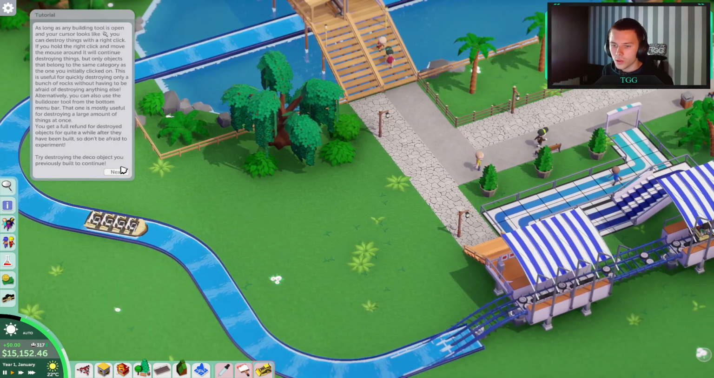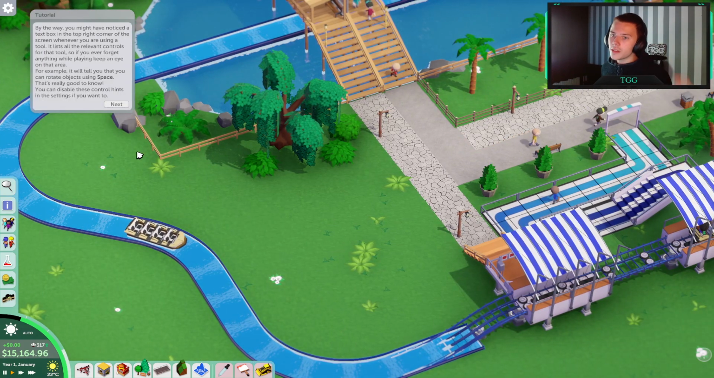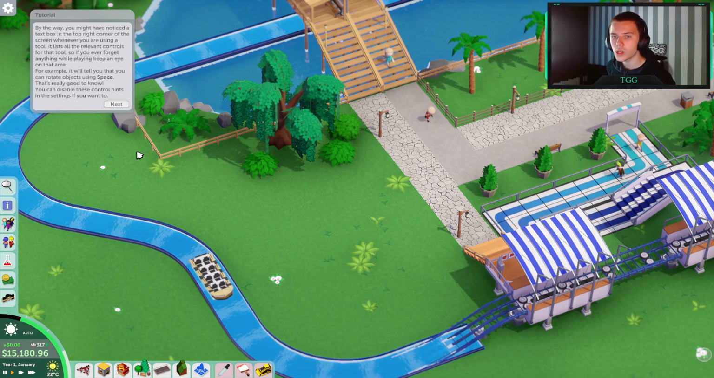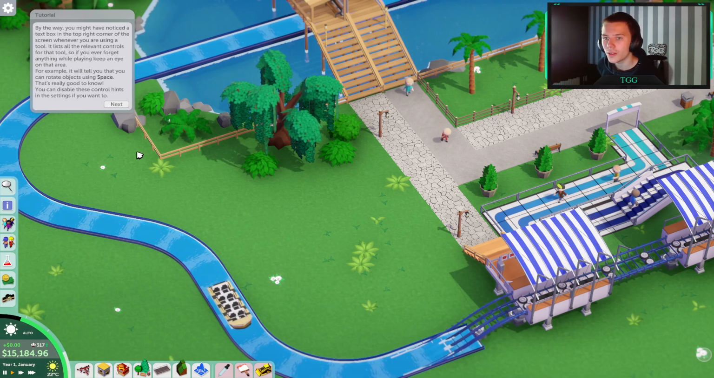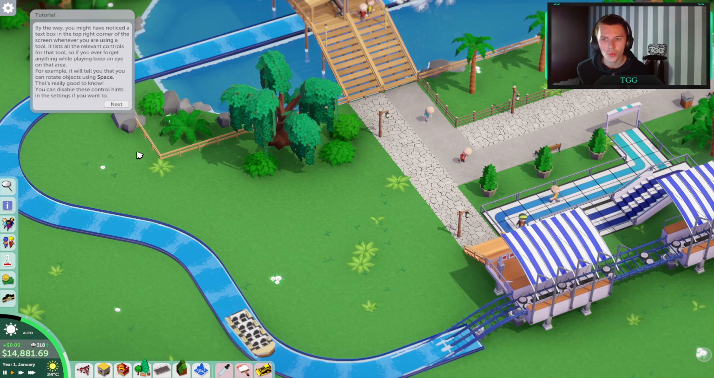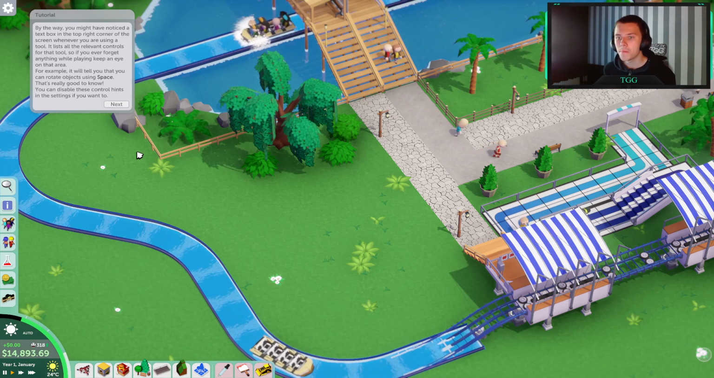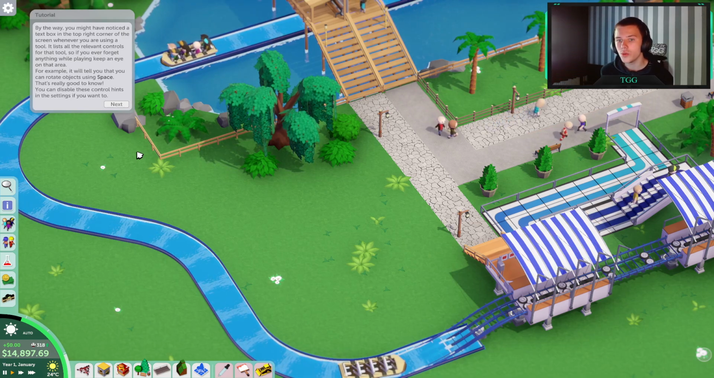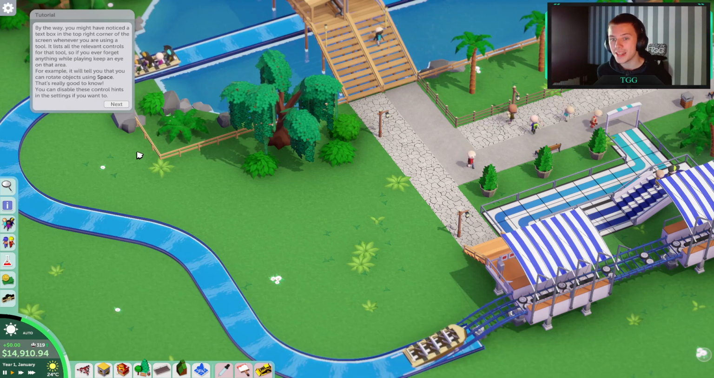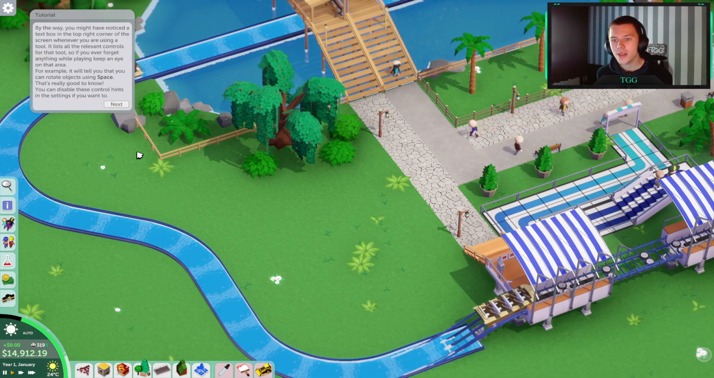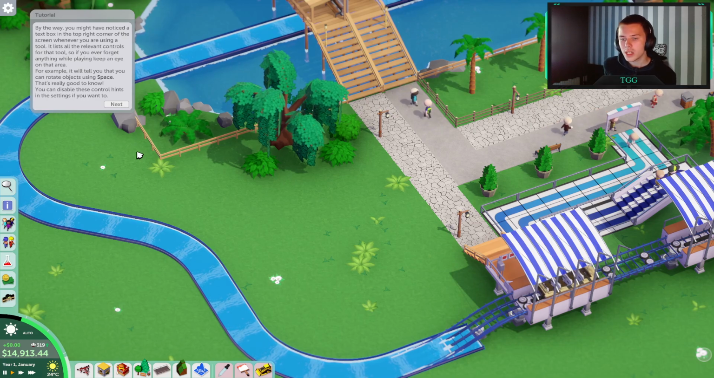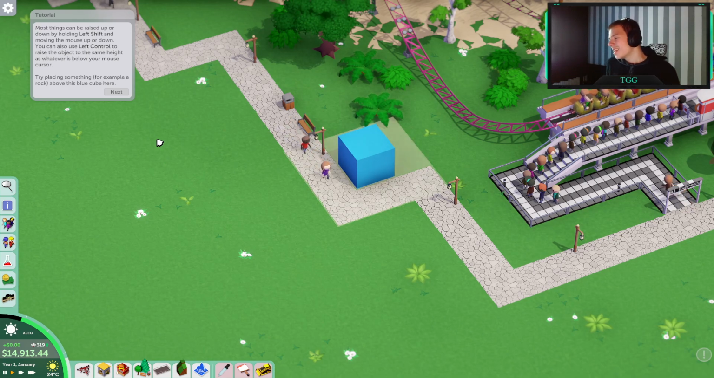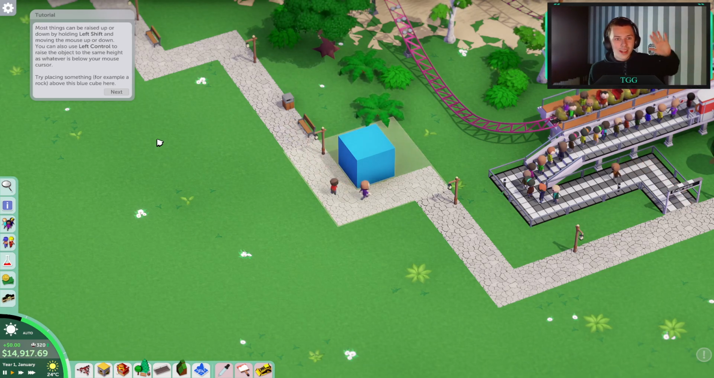Alright. Very good. By the way, you might have noticed the text box in the top right corner of the screen. Whenever you are using a tool, it lists all the relevant controls for that tool. So if you ever forget anything while playing, keep an eye on that area. For example, it will tell you that you can rotate objects using space. That's really good to know. You can disable these control hints in the settings if you want to. Well, for me, it's always handy to have them, and it's right here, you know.